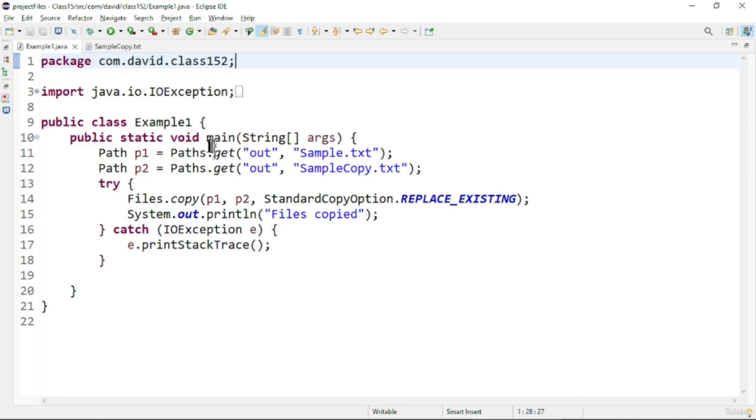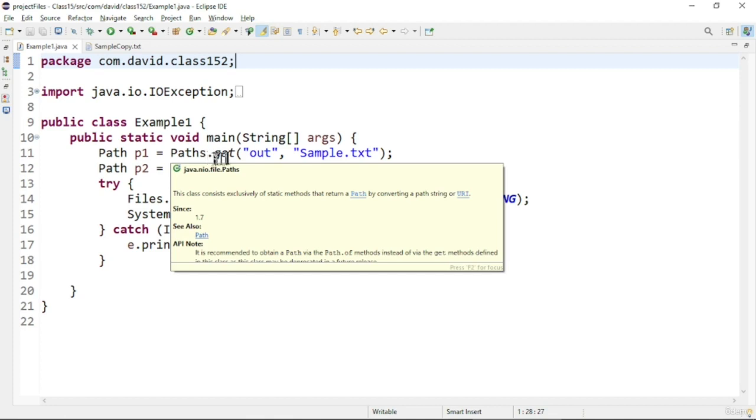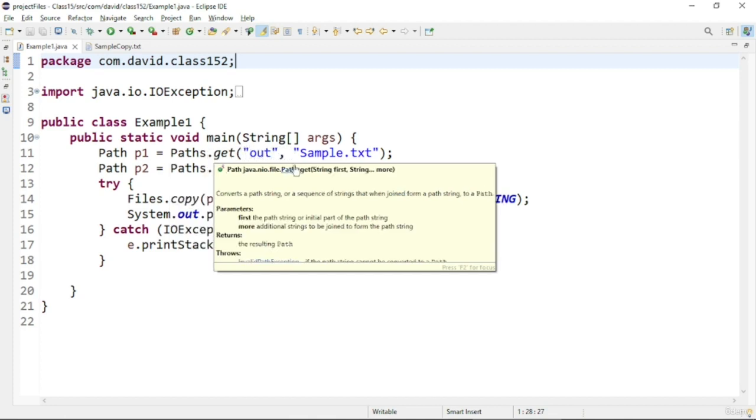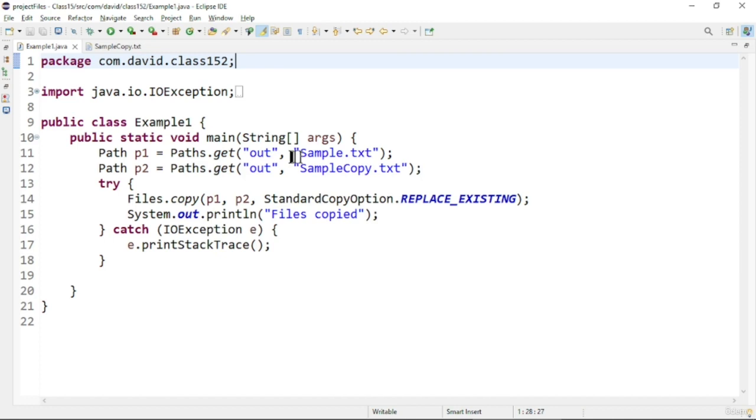Here you can see I have different path objects for source and destination, and a path will be pointing to a particular file. The syntax is Paths.get of folder name, comma, file name. Similarly, you have to declare the paths. Once both paths are done, you can copy the files using the copy method. Along with that I am passing the replace parameter, so that if the file exists, it will replace the contents of the file, and I am catching the exception. Now let us see the output of this program.